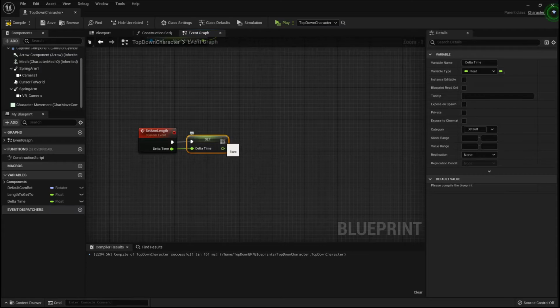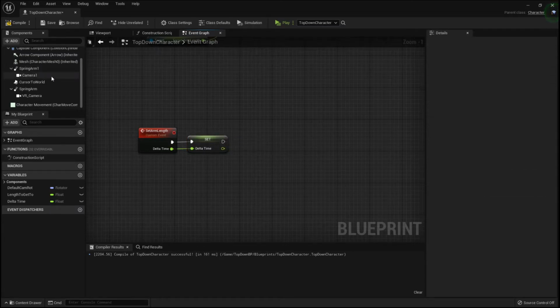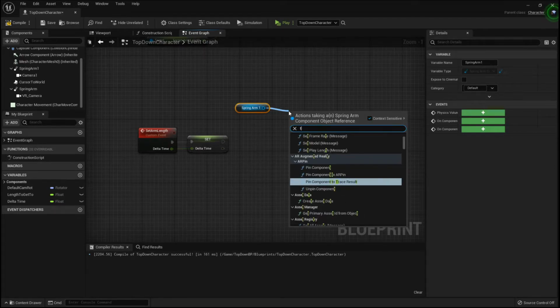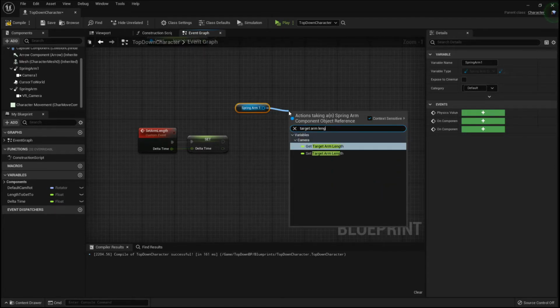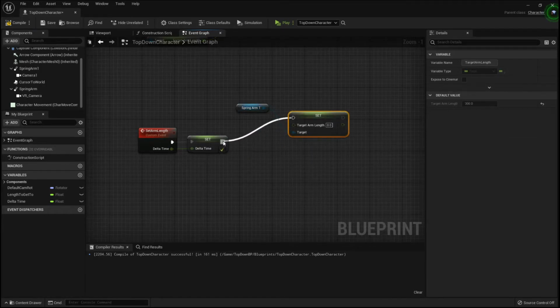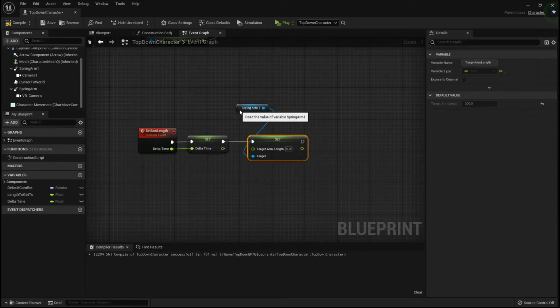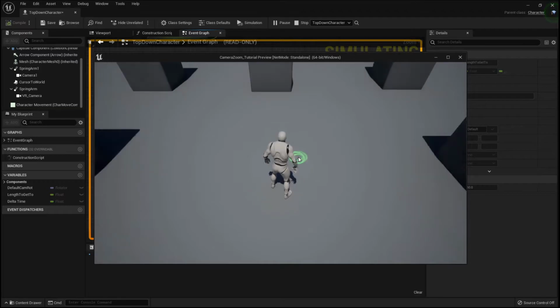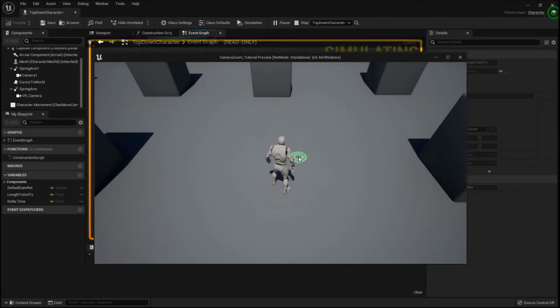Then we could just set the target arm length right now to the length to get to. Right? We could, but that would just snap it straight to there, and gross. Well, I mean, it wouldn't really snap it, but here, let me show you. Basically, we have this jerking action.